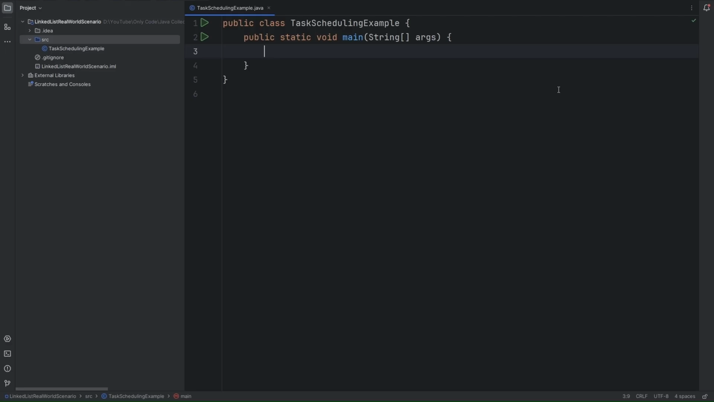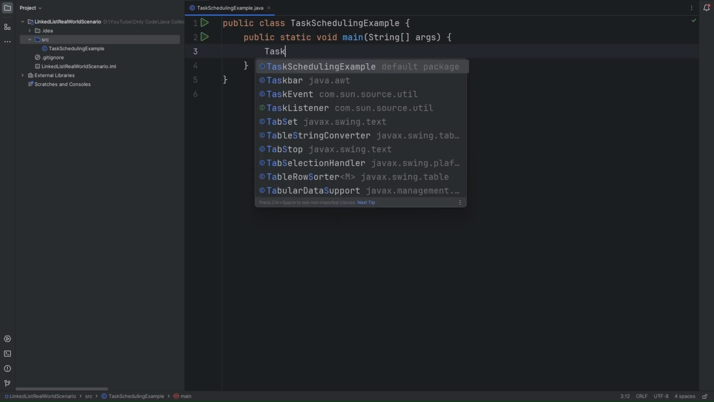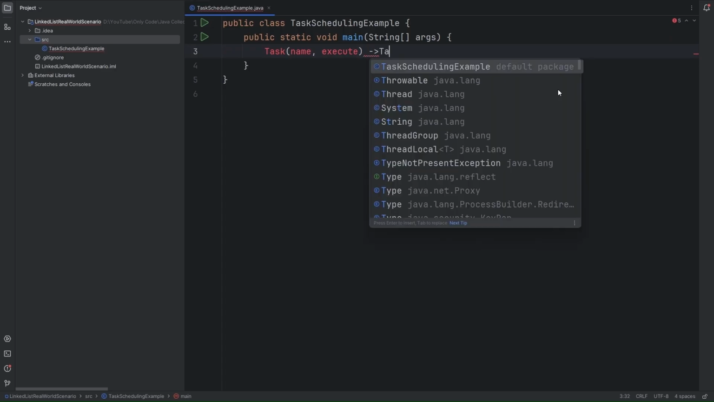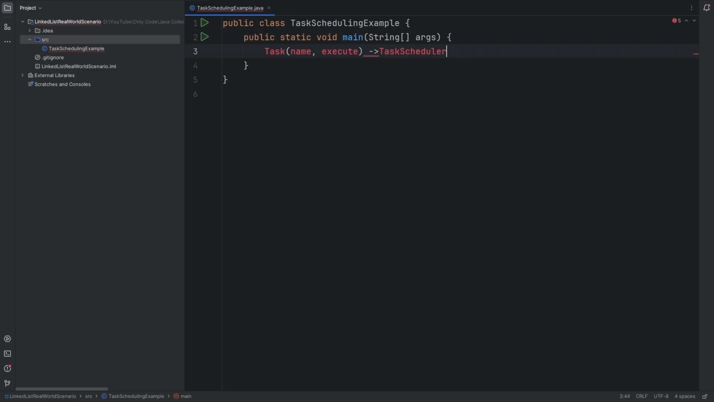We will be creating a task scheduling example using the linked list. Before going into the code, let's understand the structure we are going to follow. We will define a class named Task, which has a name and a method called execute, which is responsible for running the task. These tasks will be managed by the TaskScheduler, which will be responsible for scheduling new tasks, executing the currently present tasks, and displaying all the tasks present in the current task queue.